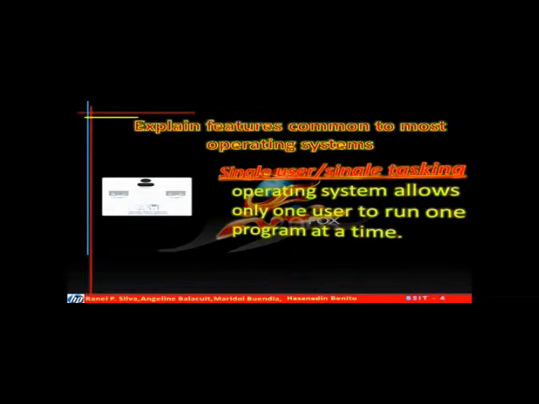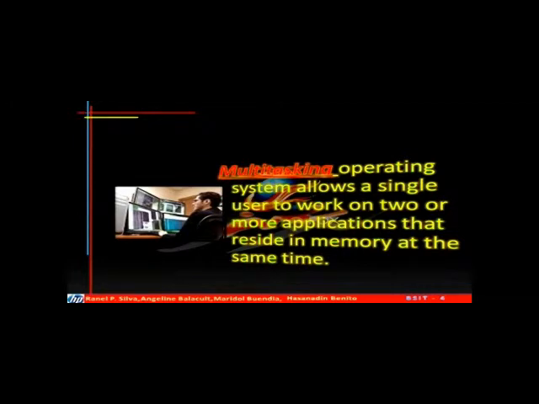Here are some features common to most operating systems: a single user, multitasking, and the multi-user. A single user or single tasking is an operating system that allows only one user to run one program at a time. While the multitasking is an operating system that allows a single user to work on two or more applications that reside in memory at the same time.